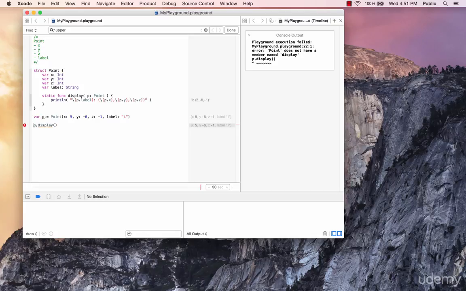Good, no errors there. And then finally, the way we call it is going to be different, right? Because instead of referring to a particular object, we now refer to the type Point dot display, and then we pass in p.